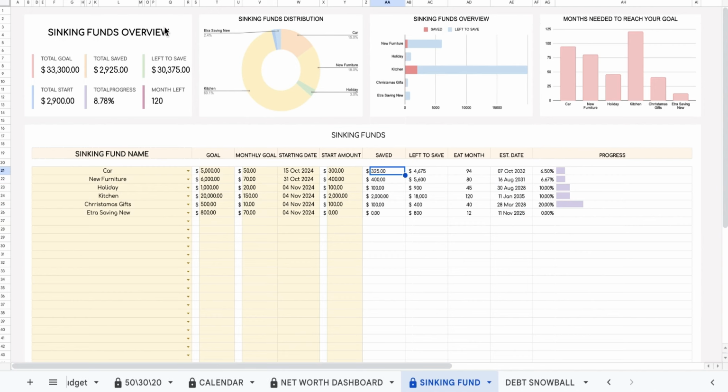At the very top left, you'll find the Sinking Fund Overview, where you can see details like your total goal, total saved, how much is left to save, your total starting amount, your progress as a percentage, and how many months are left until you reach your goal. Next to the Sinking Fund Overview, you'll see the Sinking Fund Distribution, followed by the Sinking Fund Progress. On the far right, you'll find how many months are left to reach your goal.